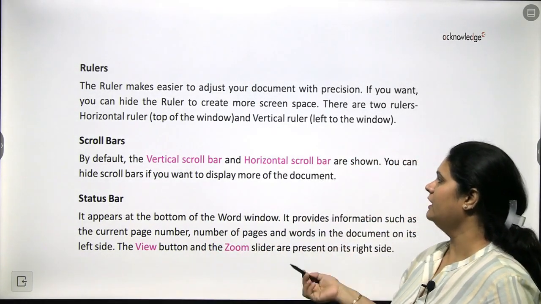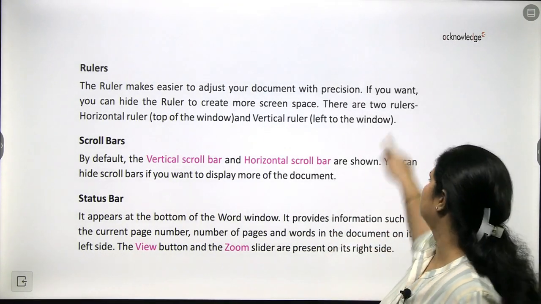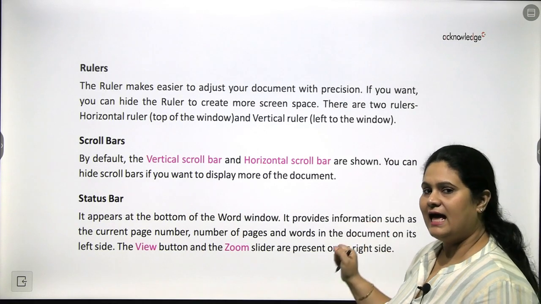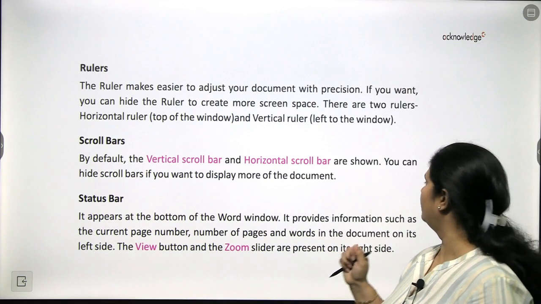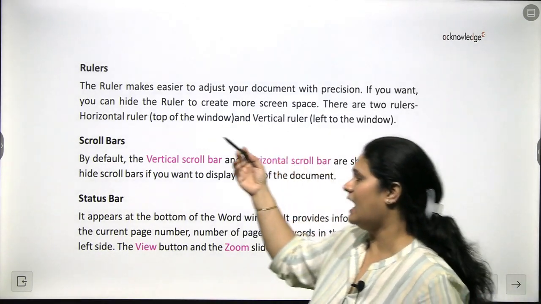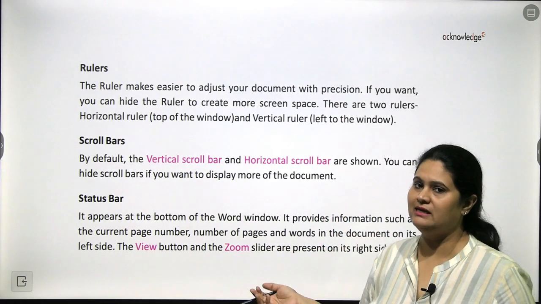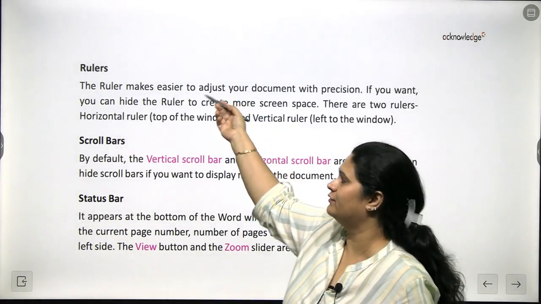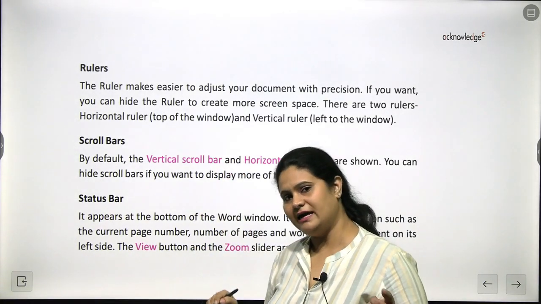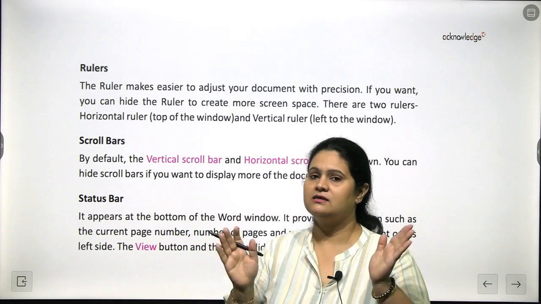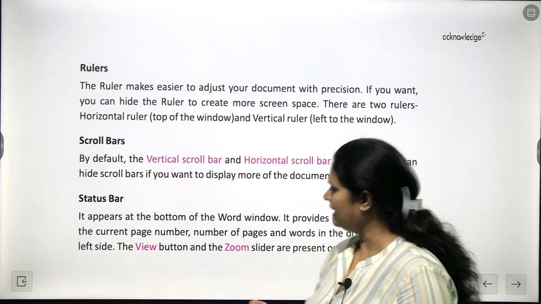Now, let's see what scroll bars are. By default, again, we have 2 scroll bars. One is the vertical scroll bar and the second one is again a horizontal scroll bar. You can hide scroll bars if you want to display more of the document. The same way you could hide the rulers, you can also hide the scroll bars, right? So that you can see more space on your work area, right?